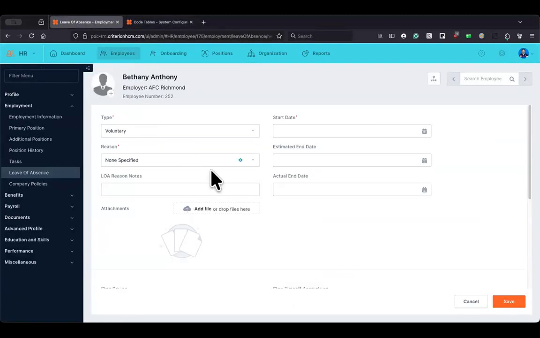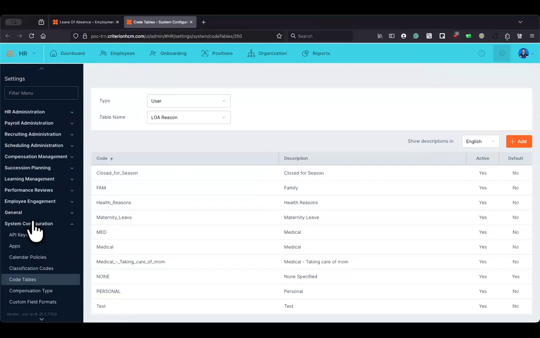But if you do have that access, you can either click this gear to get to that direct code table, or you can go over to code tables under system configuration. And then this is a user code table, just so we are clear on this.